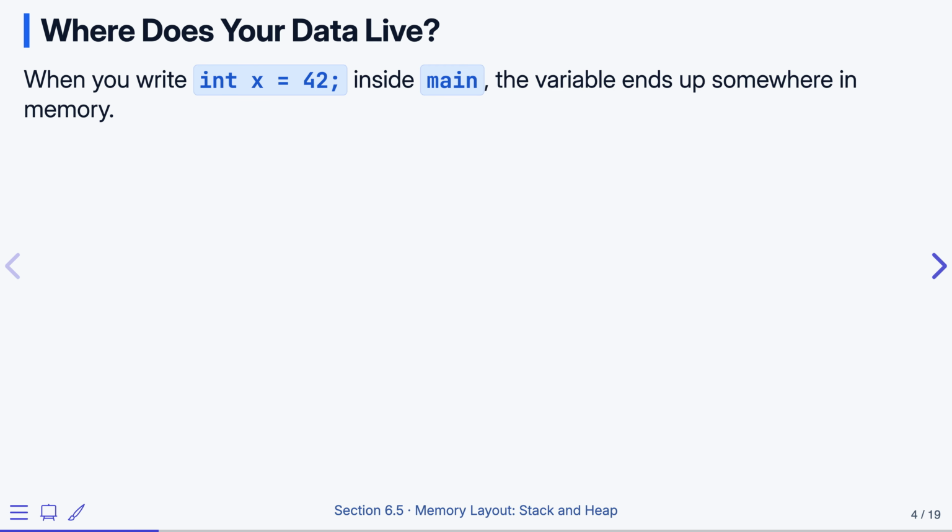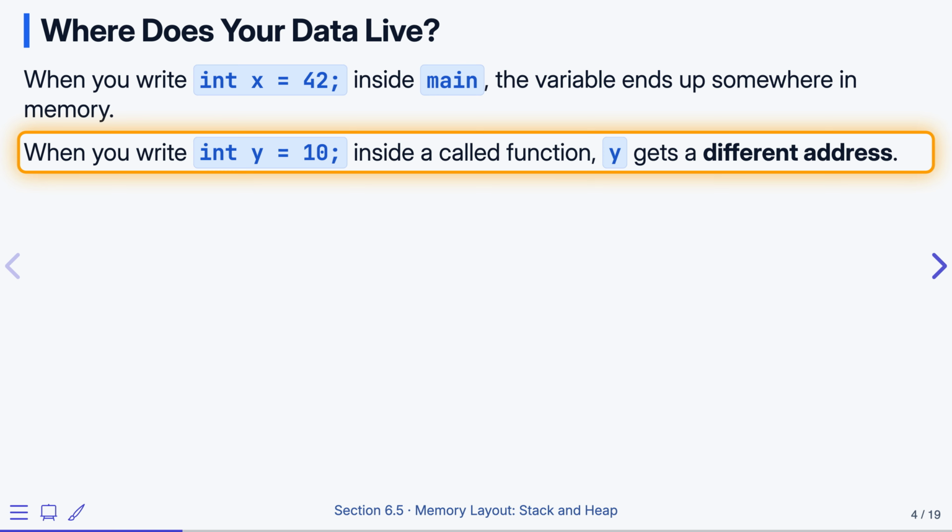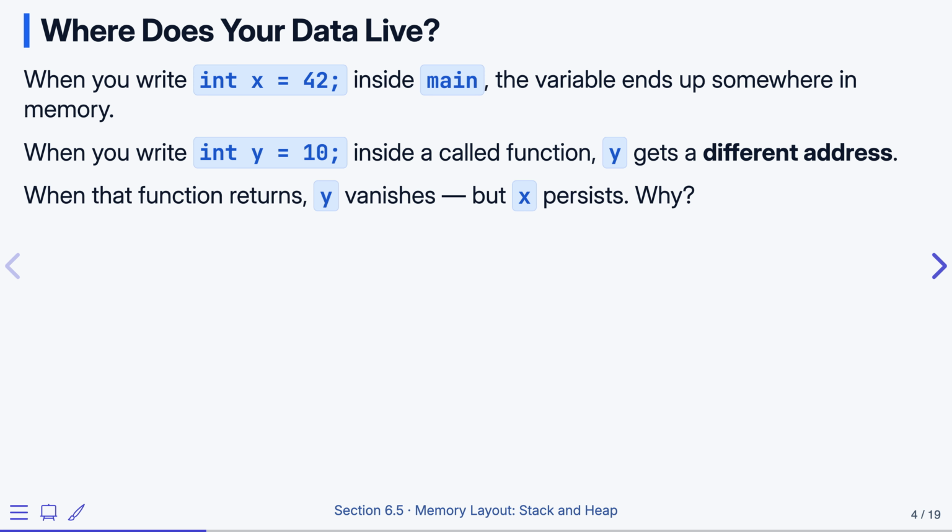Let's start with a puzzle. When you write int x equals 42 inside main, the variable ends up somewhere in memory. When you write int y equals 10 inside a called function, y gets a different address. And now the strange part. When the function returns, y vanishes, but x is still there. Why does one variable survive and the other disappear? The answer is how memory is organized.